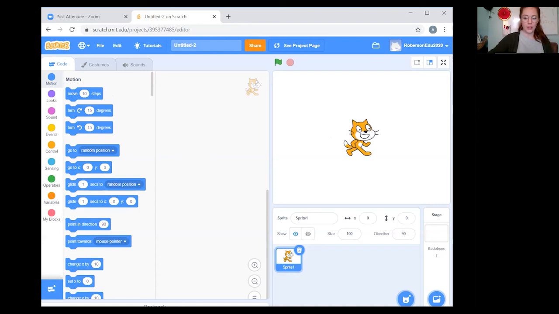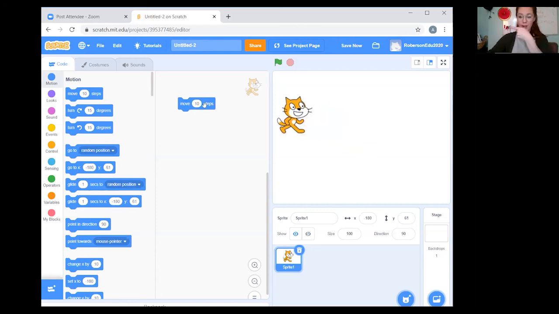The first thing I want us to do is just drag this move 10 steps into the workspace. All right. So if I click it, you'll see that my little sprite moves 10 steps, and he is moving in the right direction. So unless we specify a direction, he's just going to go forward. All right, so I can click, click, click, and it is moving my sprite 10 steps.